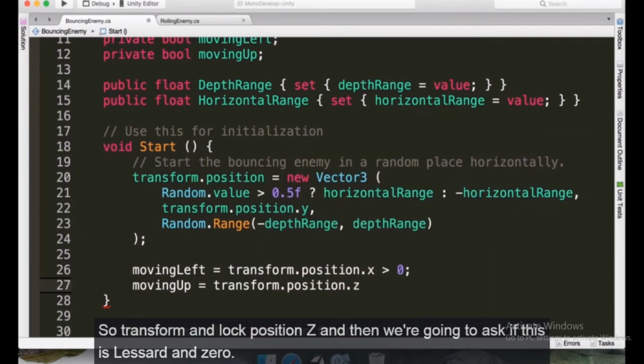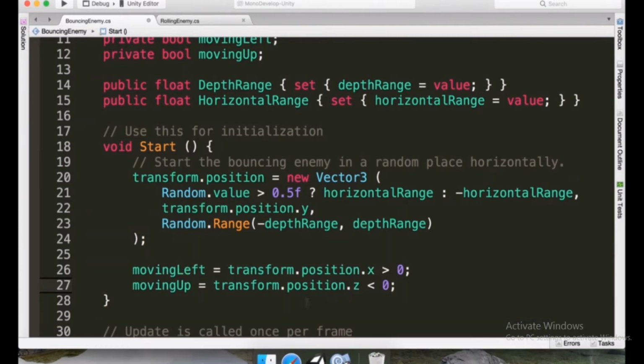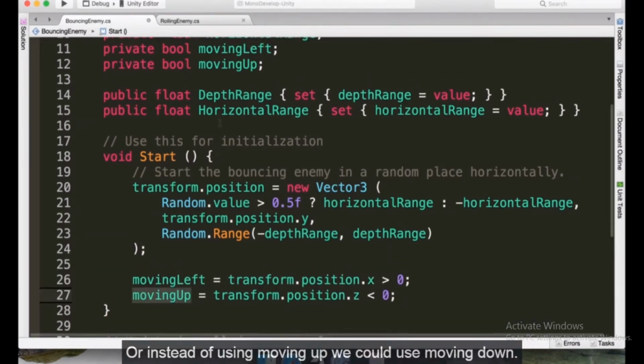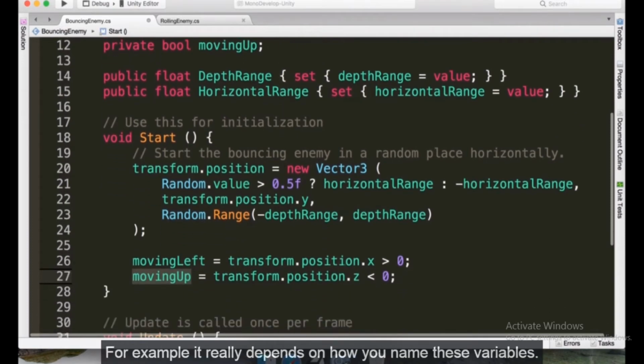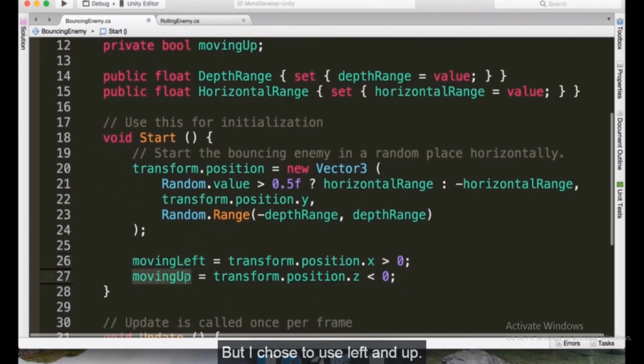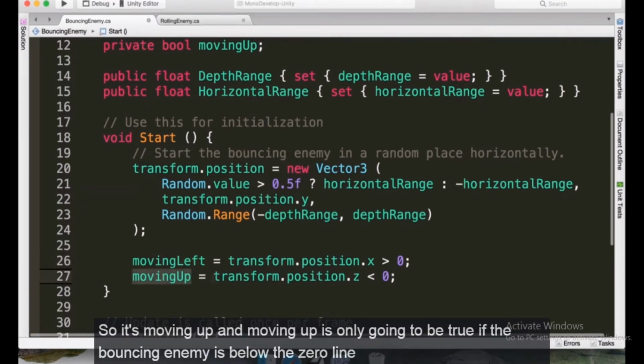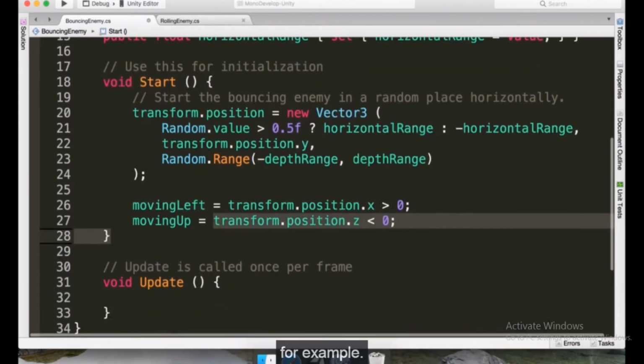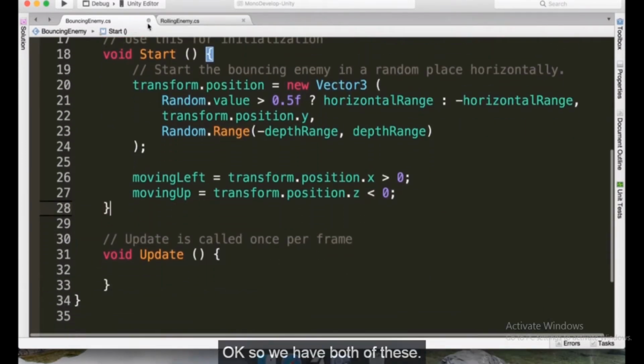transform.position.z. Then we're going to ask if this is lesser than 0. Okay, or instead of using moving up, we could use moving down, for example. It really depends on how you name these variables, but I chose to use left and up. So moving up is only going to be true if the bouncing enemy is below the 0 line, for example. Okay, so we have both of these.